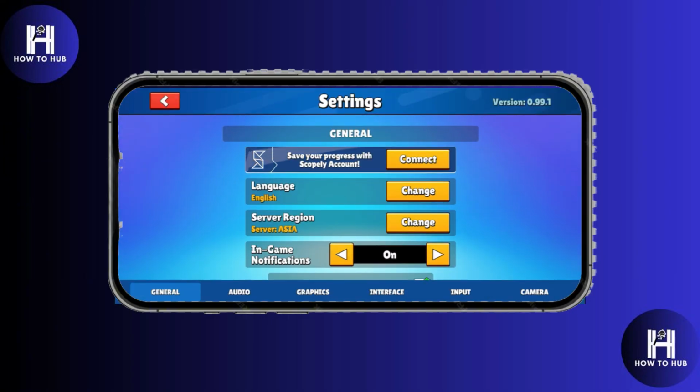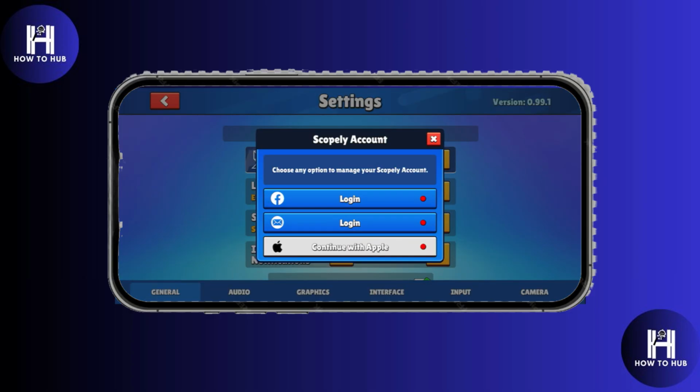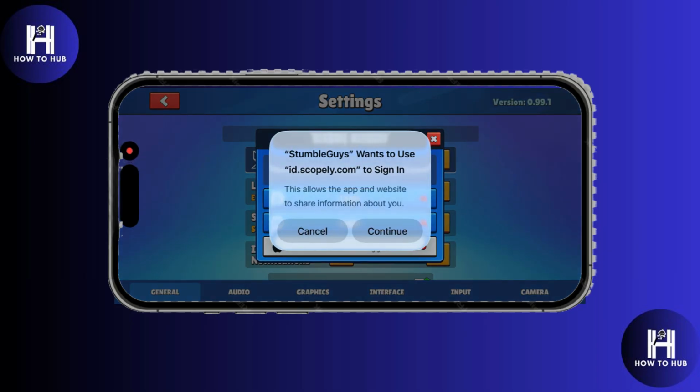Inside the settings menu, you will see an option called Save Progress with Scopely Account. Tap on the Connect button next to it. Now you will see different login options. Select the option to log in with Gmail.